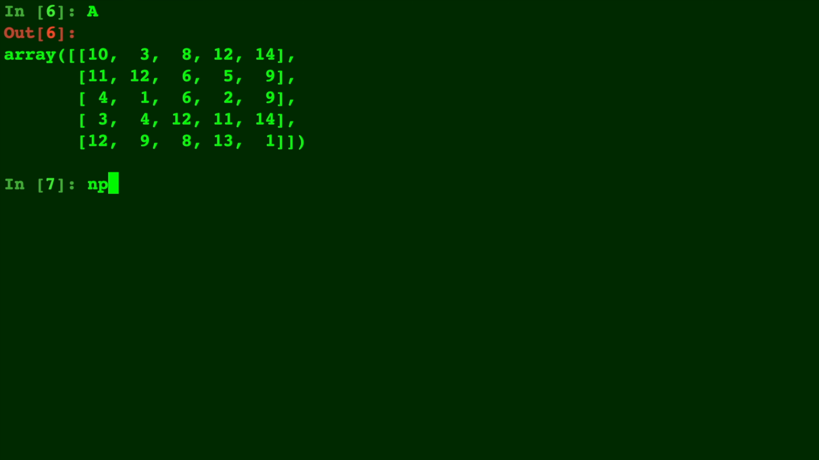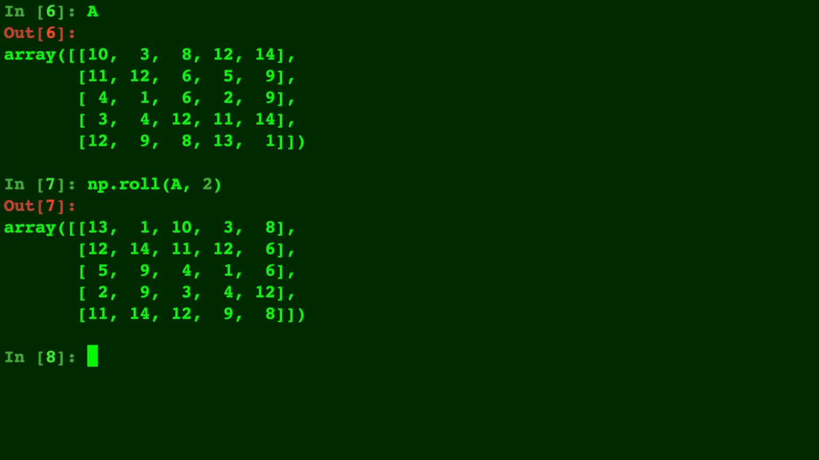Okay, let's see A again. This time let's do np.roll of a, 2. So now we've shifted everything over by 2 indices. So this 13 has been 1, 2, up to that spot. The 10's been shifted over 1, 2 to this spot. 8's been shifted over 1, 2 to this spot, and so on and so forth. Now, because of that parameter 2, everything has been shifted over 2 times.